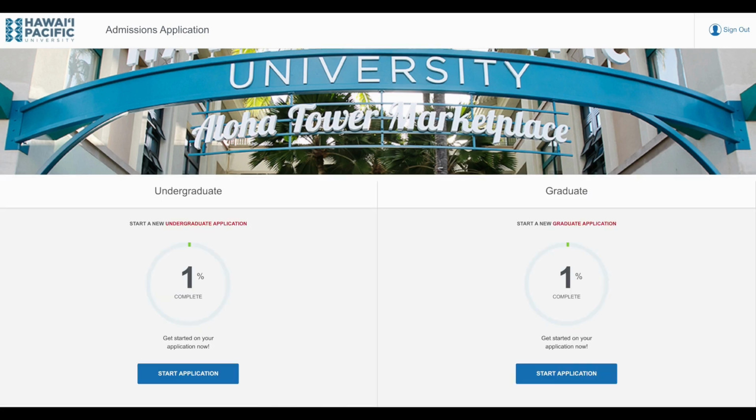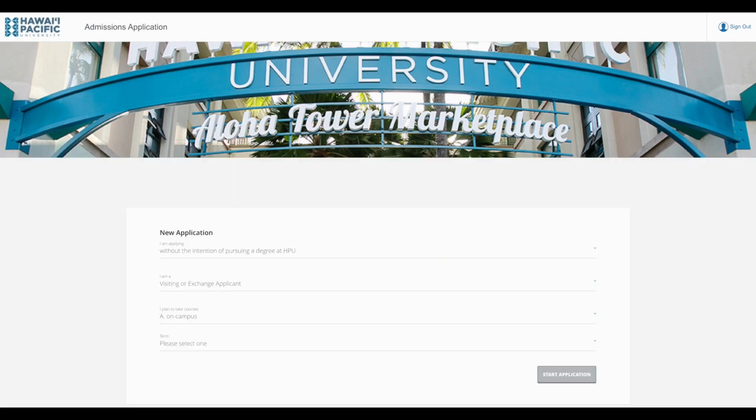Once you have created your password, log back into the portal, select either undergraduate or graduate visiting student application. Next, you'll be prompted to select 4 options. Make sure you select without the intention of pursuing a degree, visiting applicant, on campus, and the respective term.